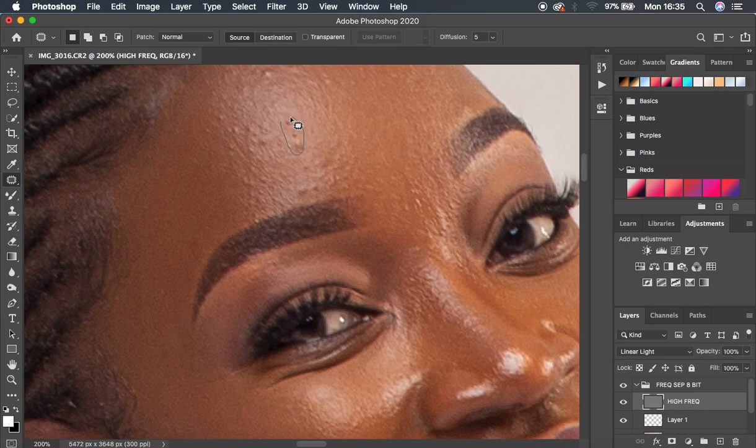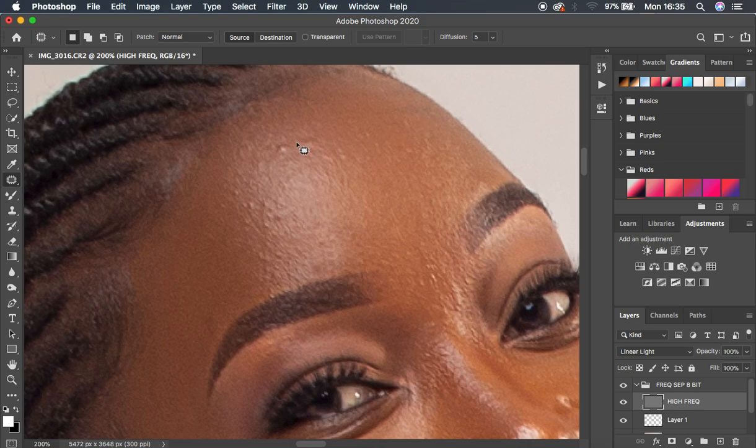So you can see that we have a line of blemishes right there, and I'm just going to deal with them at once. When you feel like the clone stamp tool is not giving you the best results, you can switch to another tool. So let's try to use the clone stamp tool for these other smaller areas.